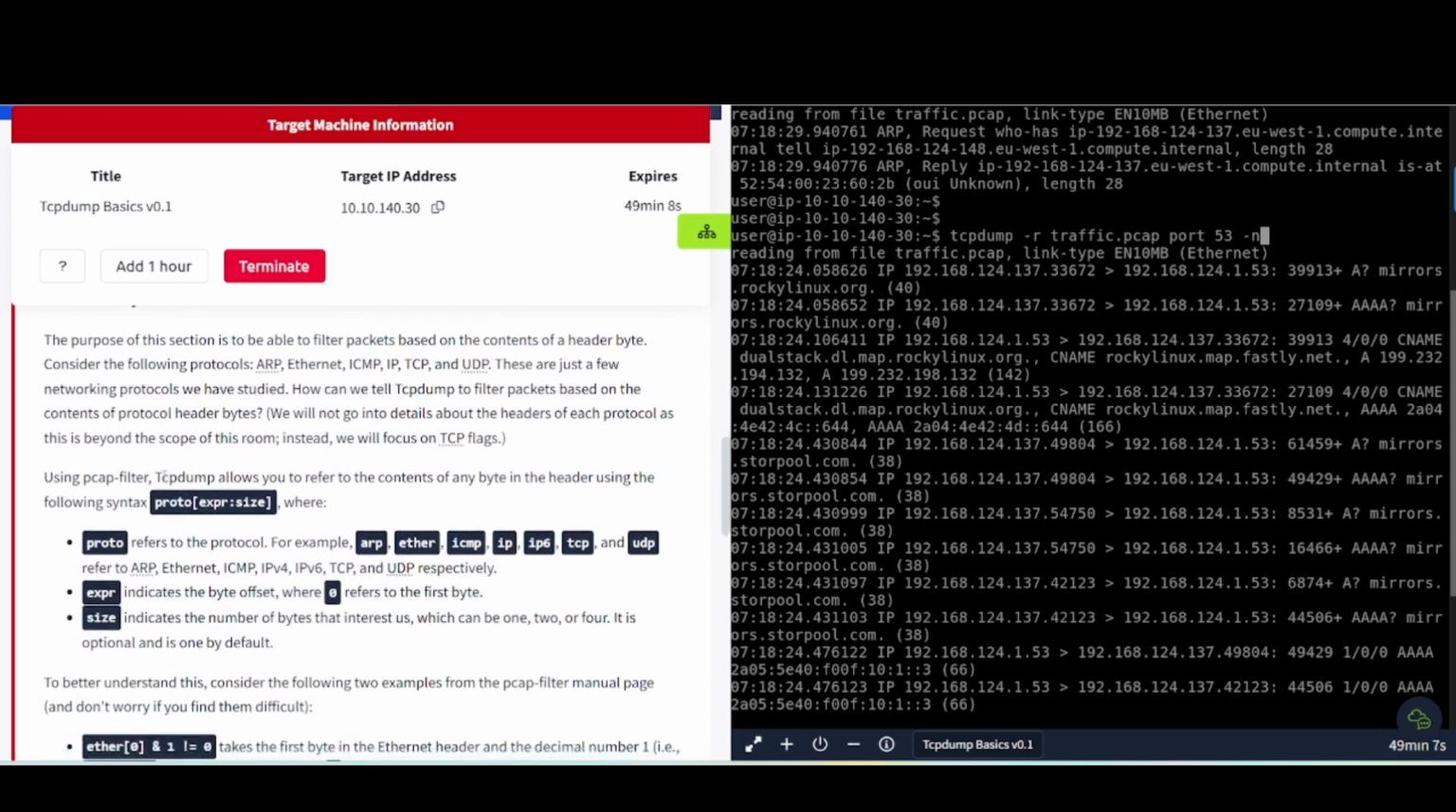Header bytes. The purpose of this section is to be able to filter packets based on the contents of a header byte. Consider the following protocols: ARP, Ethernet, ICMP, IP, TCP, and UDP. These are just a few networking protocols we have studied. How can we tell tcpdump to filter packets based on the contents of protocol header bytes? We will not go into details about the headers of each protocol, as this is beyond the scope of this room. Instead, we will focus on TCP flags.